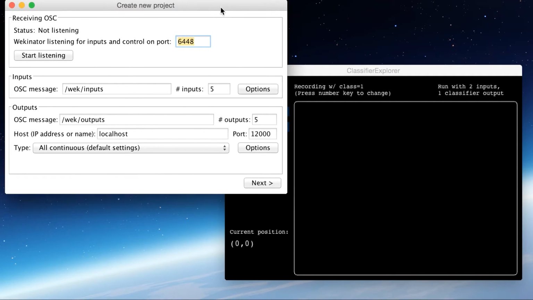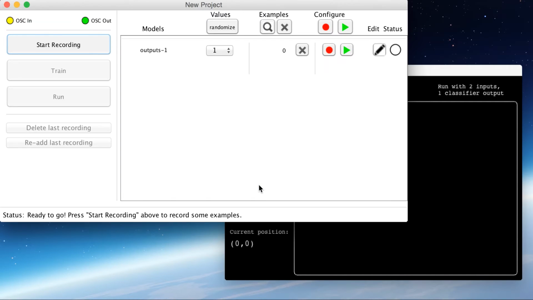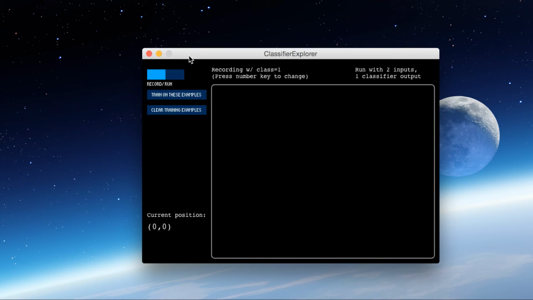So I've launched a new Wekinator project here. I'm going to tell it 2 inputs, 1 output, make that output a classifier, and I'm going to leave everything else set to the defaults. Now, I can minimize Wekinator. I don't really need it to do the most interesting stuff with the Classifier Explorer.